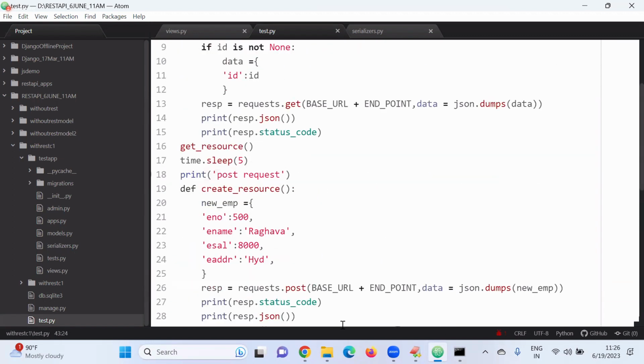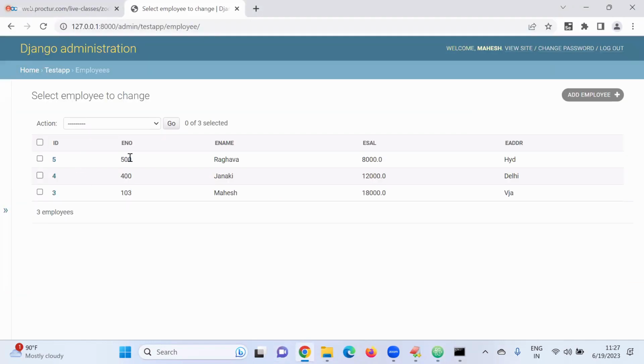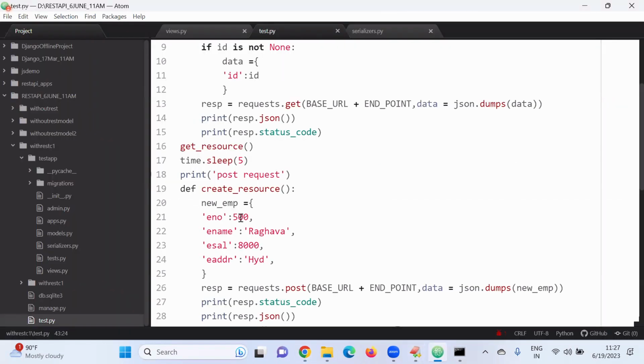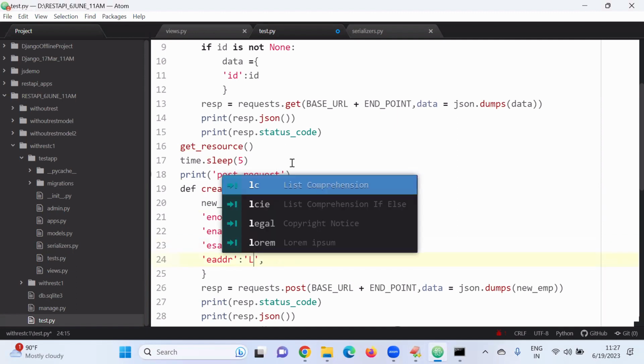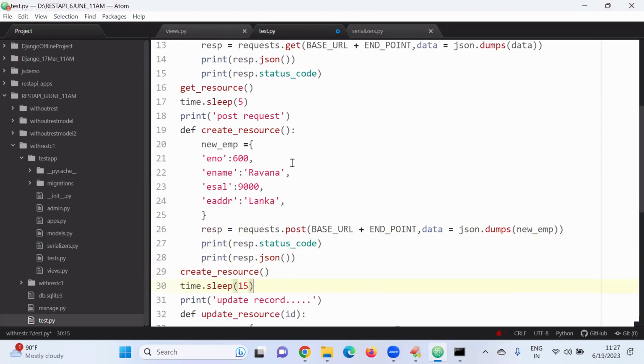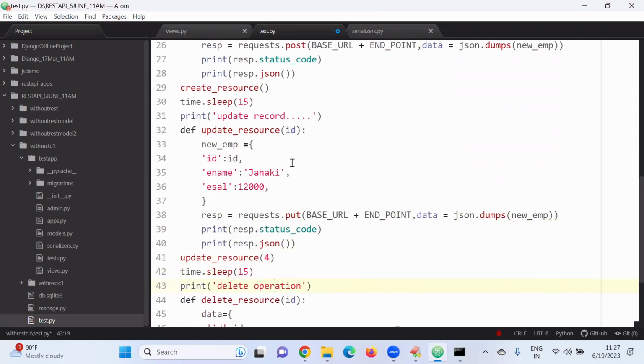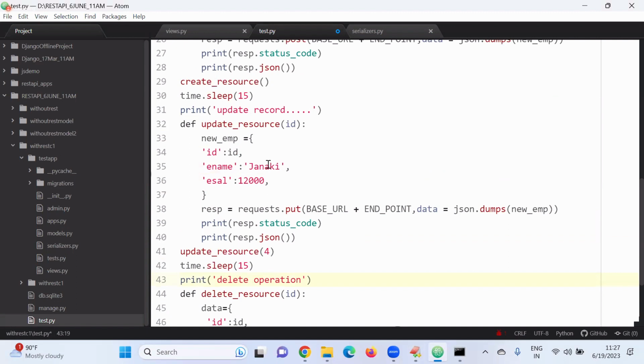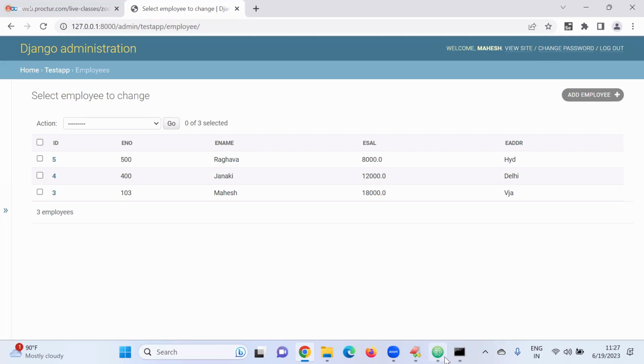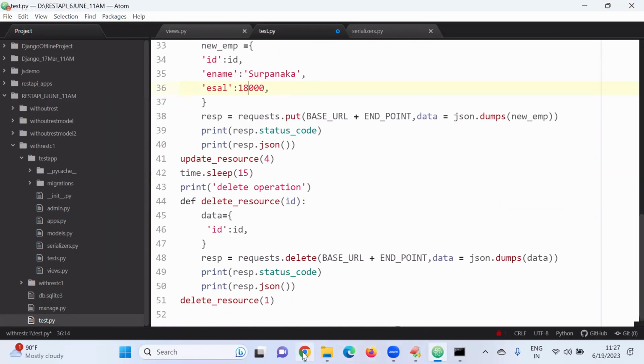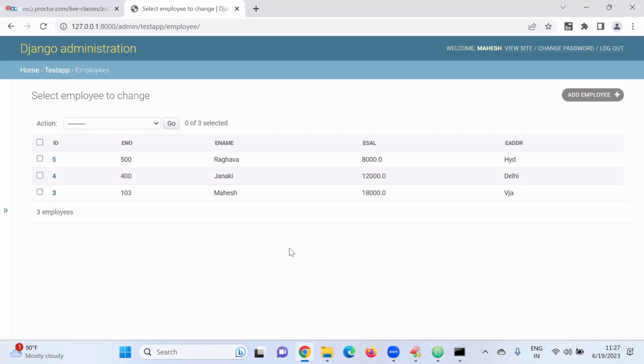Completed. Now check it carefully. Sir, my records are 400, 500. Now I want to go with 600. I have given 9,000, from Lanka. Okay. Now create resource. Update. Now I want to update Janaki with Sorpanaka, salary 18,000 updated. Janaki is ID 4. Yes, 4 updated. Delete. Which one do I want to delete? Mahesh, I want to delete the third ID.